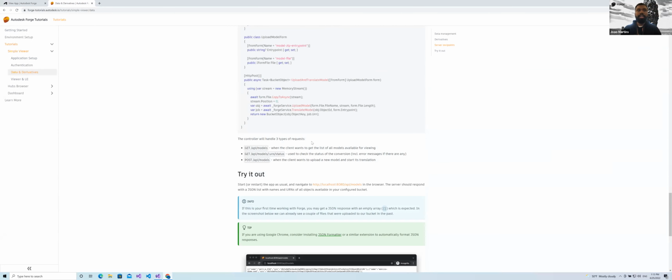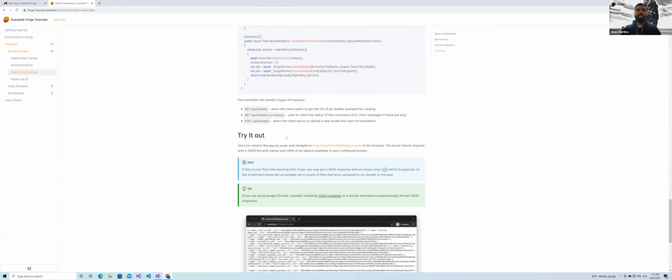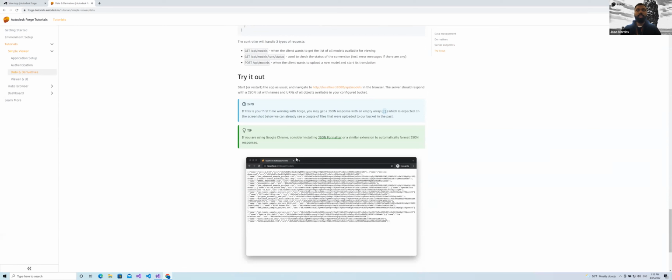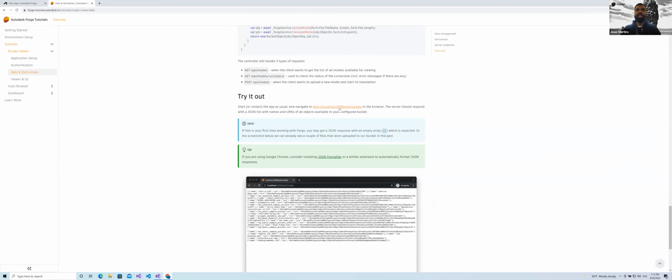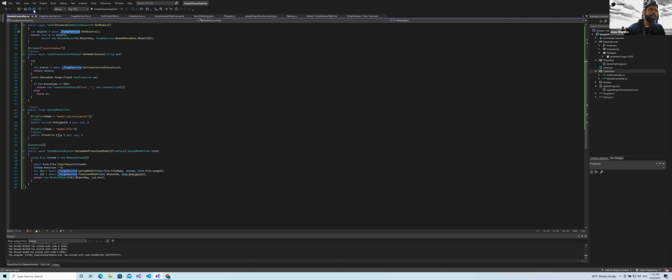All right. This controller will handle 3 types of requests, as I just showed you before. And we are good to go through this session. And once more, we won't have any information to show to the client. The client side will be on the last session of our tutorial. But we can test our controller that we just added to our sample through this endpoint right here. That's what we are going to do right now.